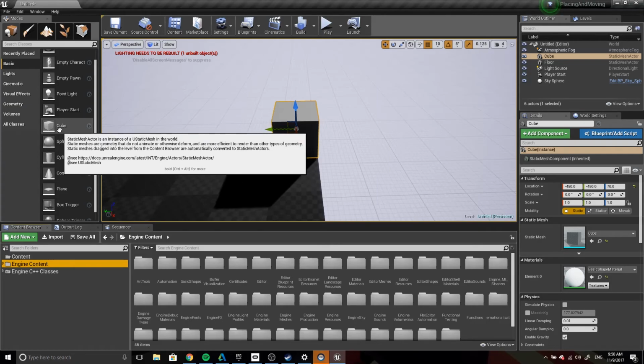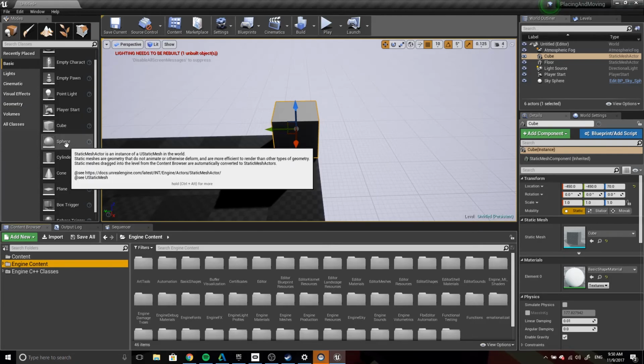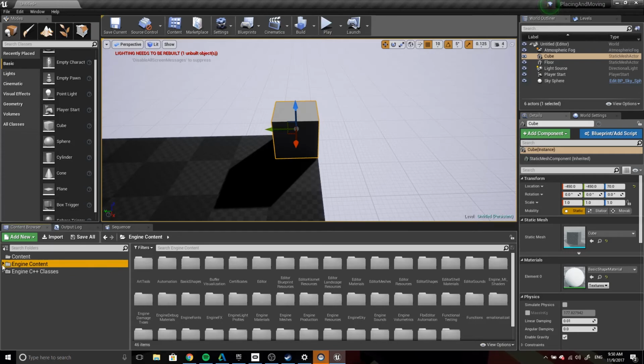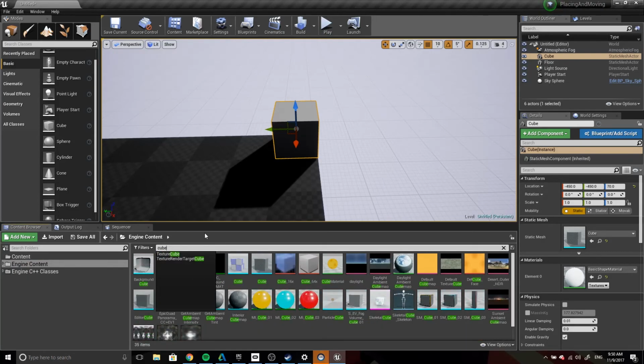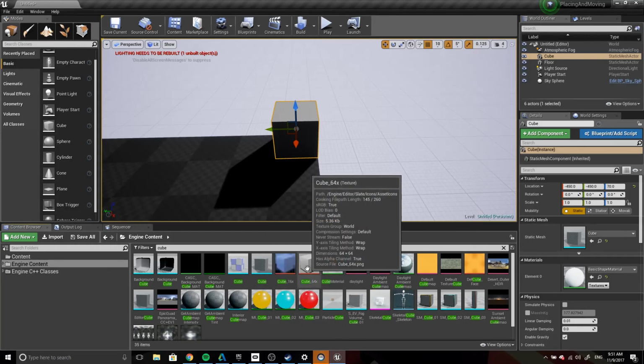It includes things like this cube. It includes things like this sphere, etc. And there's a lot of stuff in here. But let's say I'm very interested in finding something that's like a cube. I can actually select engine content, and then there's ability to search here. So if I type the word cube, I'm going to see all things that have the word cube in them highlighted.